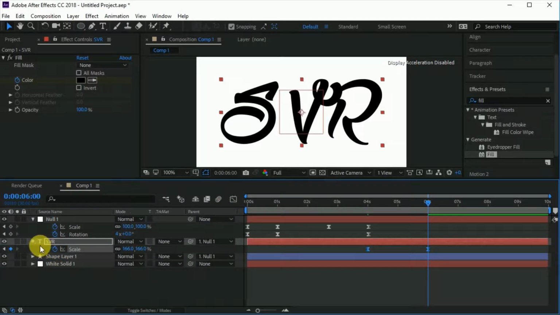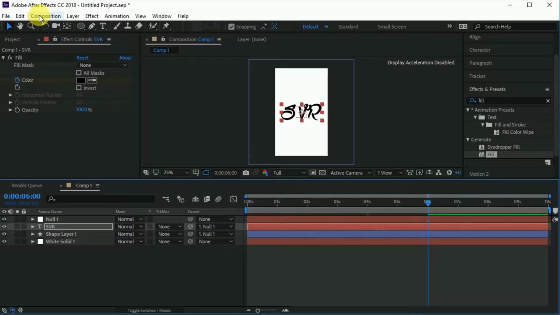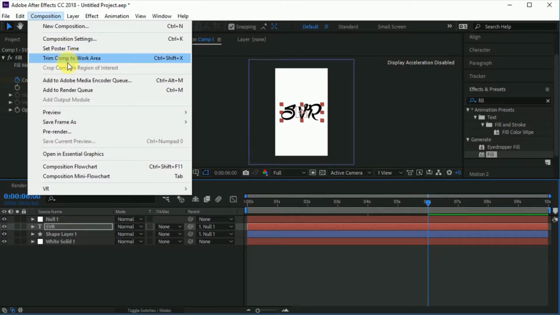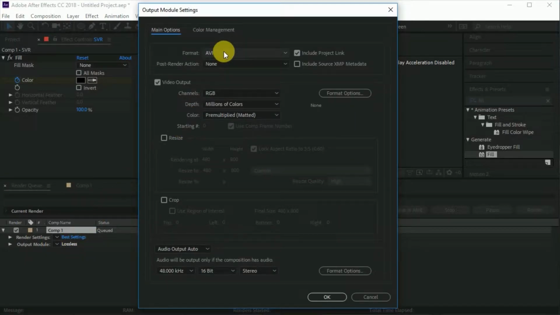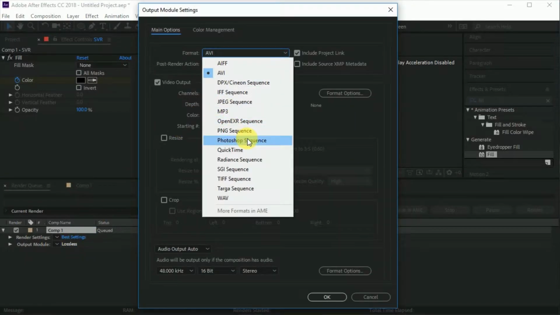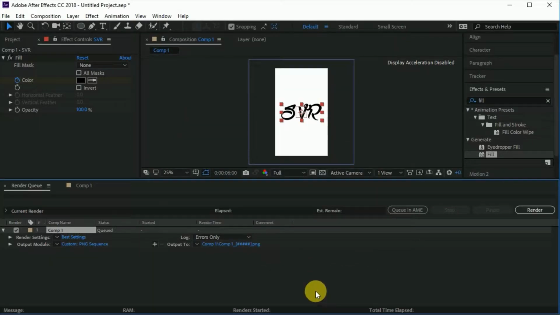So our animation is ready. Now it's time to render it. Go to Composition and select Add to Render Queue. Now in Render Queue click on Lossless, choose the format as PNG sequence, and hit OK. Click on the output to end.